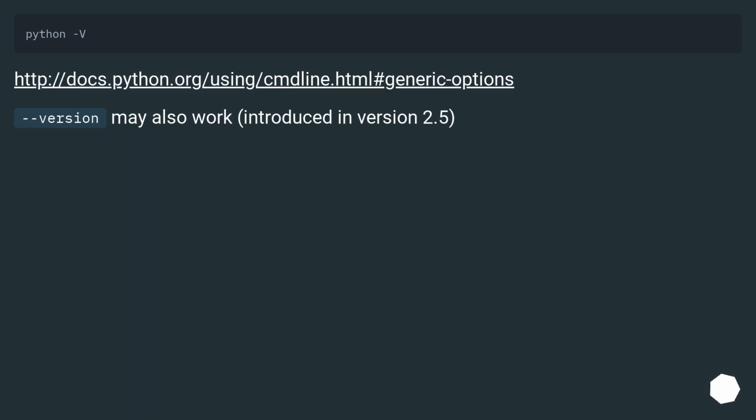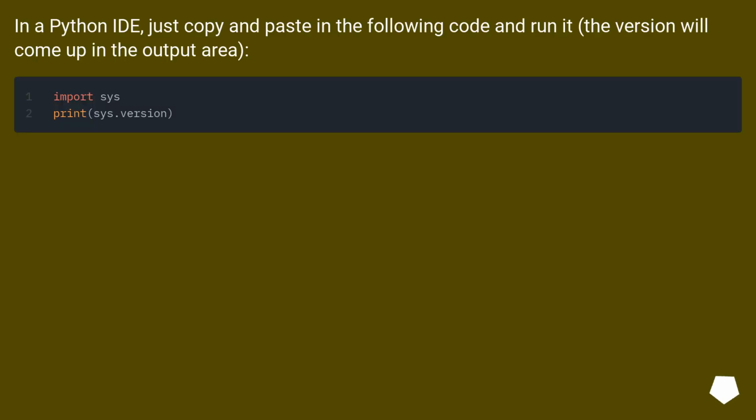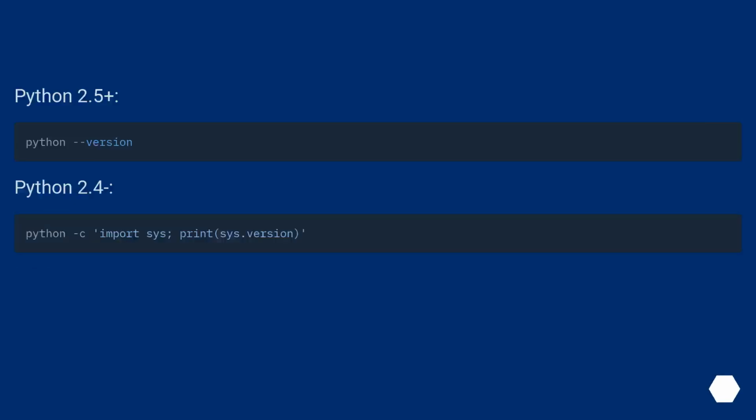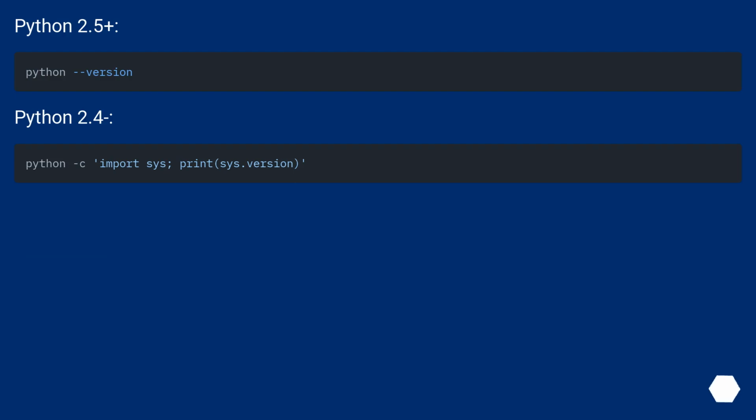This URL version may also work, introduced in version 2.5. In a Python IDE, just copy and paste in the following code and run it. The version will come up in the output area. Python 2.5 plus. Python 2.4.